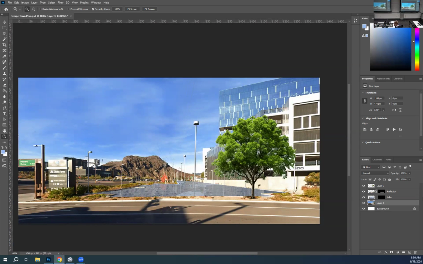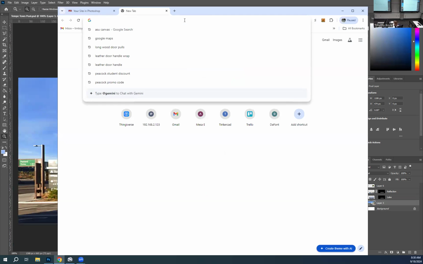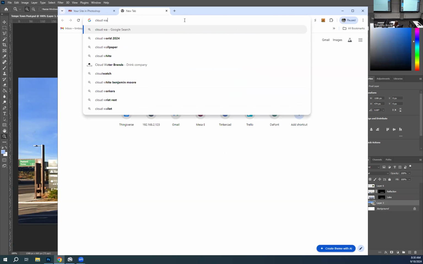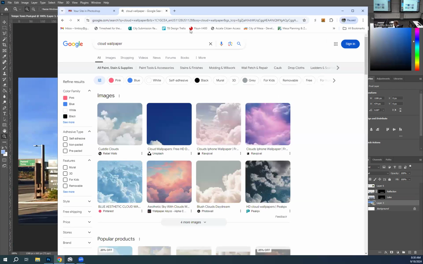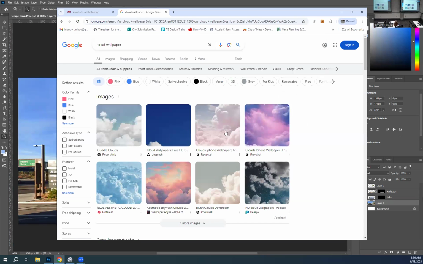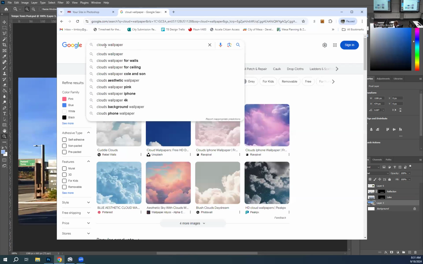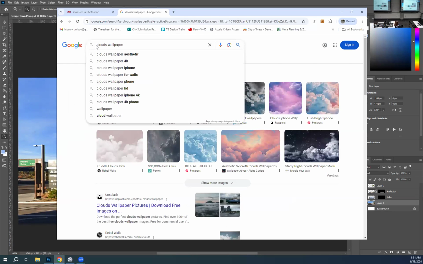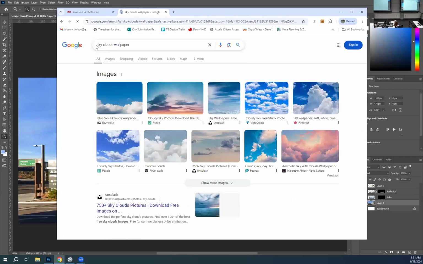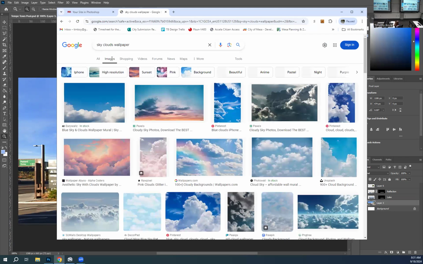Okay, so I'm going to go there, and then I'm going to come to Internet. The highest res images are wallpaper images that are designed to go on the back of your screen. Sky, clouds. And we'll go to the image search. And then we have to pick something that looks real, isn't too amazing.